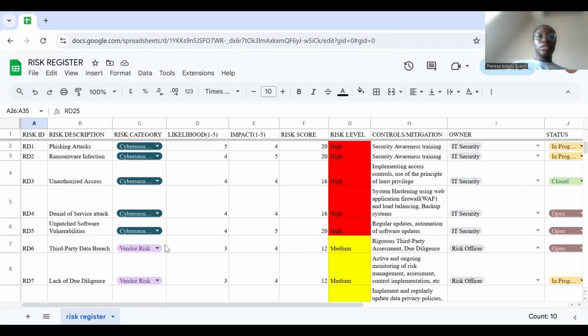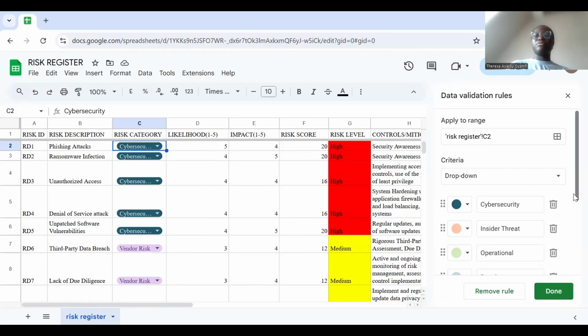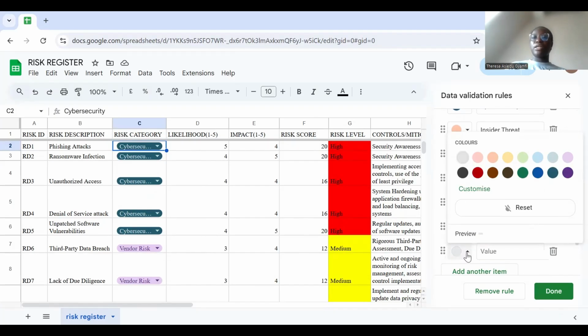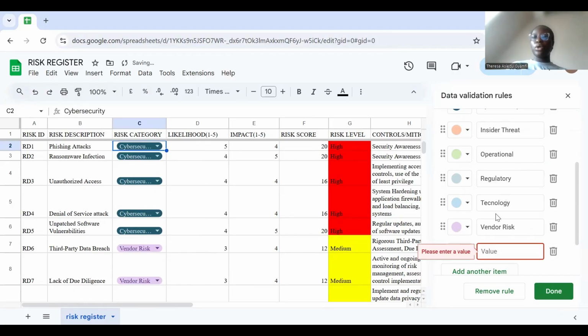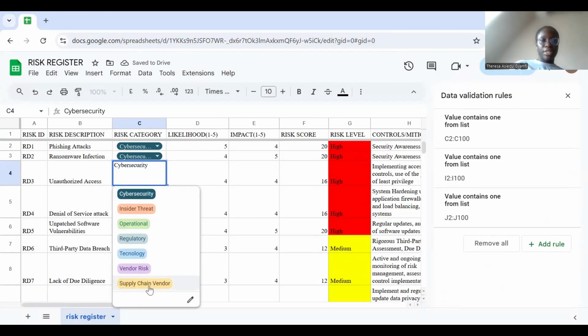And another is risk category. I've already filled the form and listed a few options. Once you get the form, you can always make an edit using the edit button here. So you can always add more if you think the risk that's facing your organization falls under a different category other than the ones I've listed here. So you can go to add item. You can change the color, maybe make it yellow, and then you enter a value. So maybe the risk category could fall under supply chain vendor. Then you just say done, and then apply to all. So once you get here, you see that supply chain vendor is there with a color.